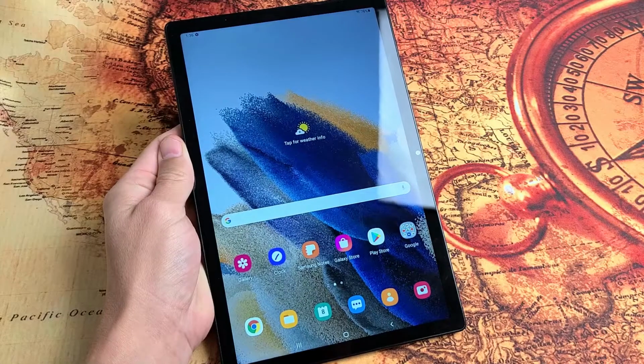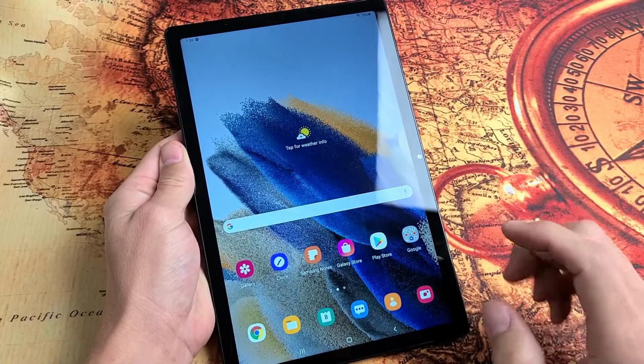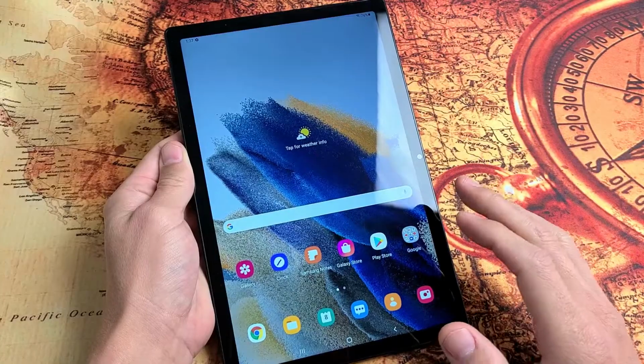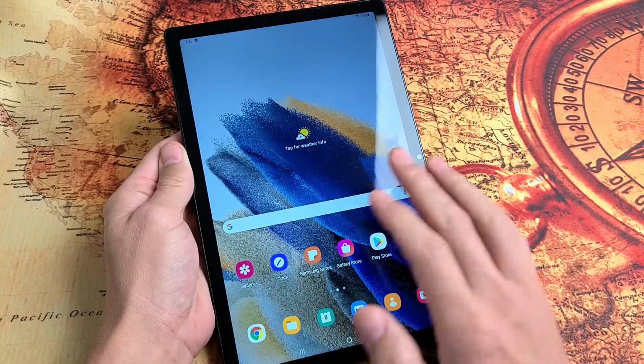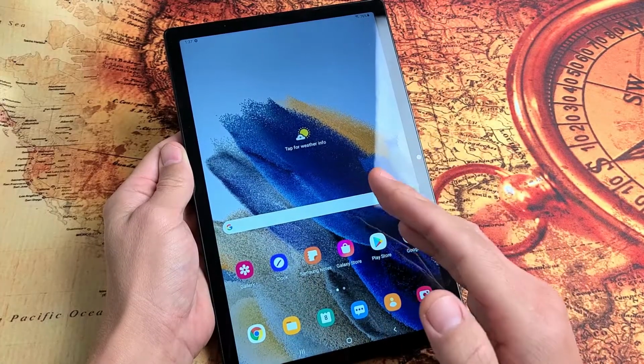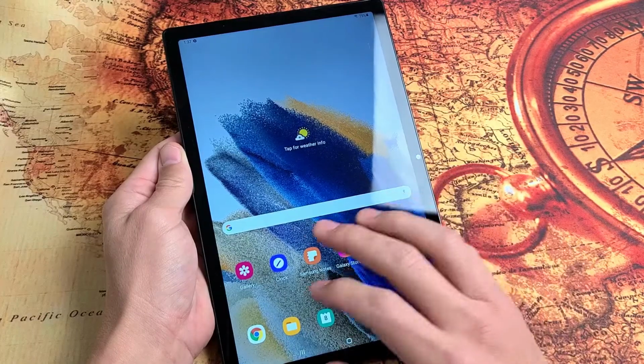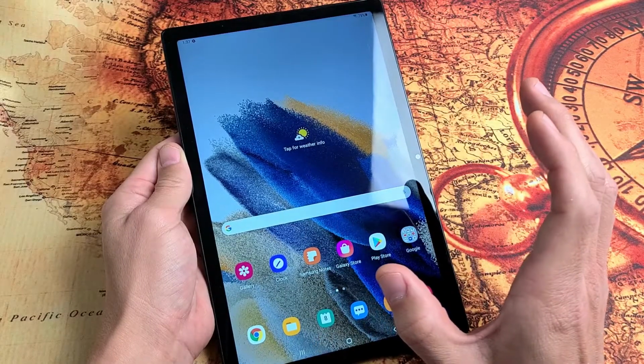Here's a Samsung Galaxy Tab A8. I'm going to show you how to perform a factory reset. A factory reset will delete everything on there as if you bought it brand new and took it out of the box. So I'm going to show you the factory reset if you want a clean slate or if you want to go ahead and sell it.